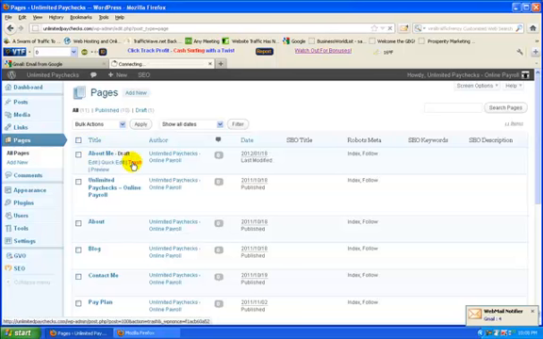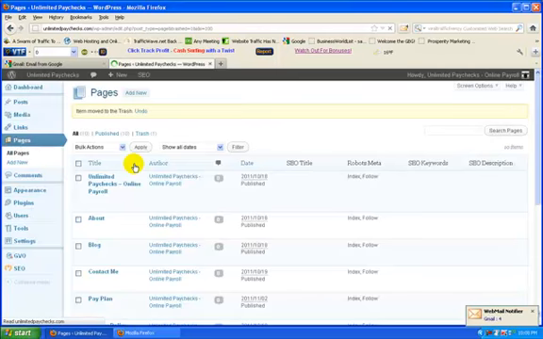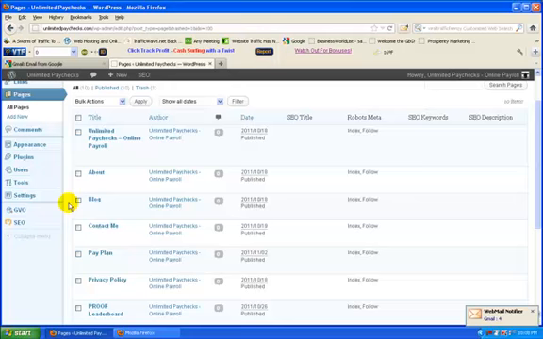Let's hit trash. We don't need that. I'm not sure why it got added, but okay, see, we've already got an about page, so we don't need another one. So we've got the about one. We just scrapped that one. We just file 13 to get rid of it.